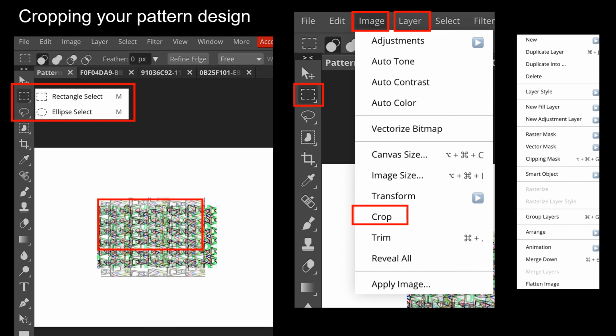The next thing you want to go into is layer. This is very important, and flatten image. That will flatten all the layers together, so there won't be 3 layers, there will only be 1 after that.